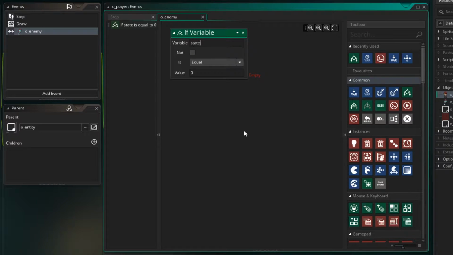If I write state here, the variable that it's checking is the state variable of the object that is running it, which is the player. But I want to check the state of the enemy. And when you're in a collision event, to check the other instance's variables, you can use the word other. So I'm going to say other.state, and that refers to the enemy's state variable. If it is not equal to the dead state, which we haven't created as yet, it's going to be enemy state, so es.dead.